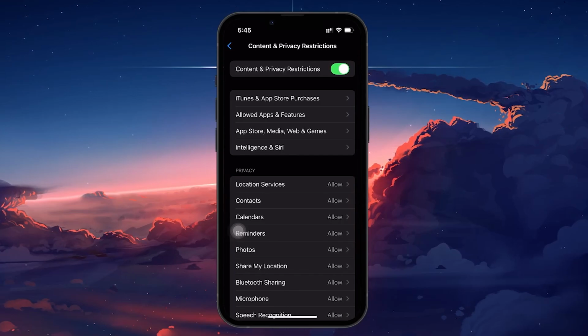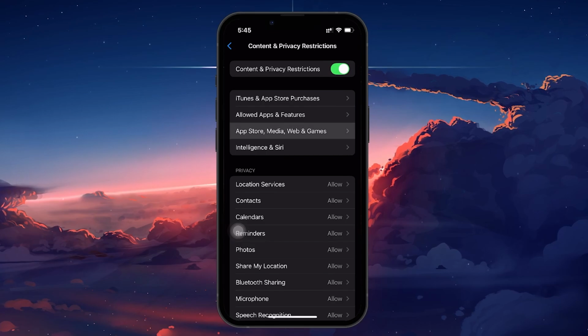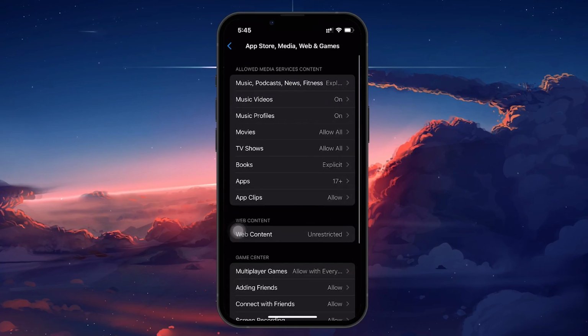You'll need to enter your screen time passcode, so if you didn't set this up, you may need the person who did to enter it for you. In the Content Restrictions menu, tap on the App Store, Media, Web and Game section, followed by Web Content.